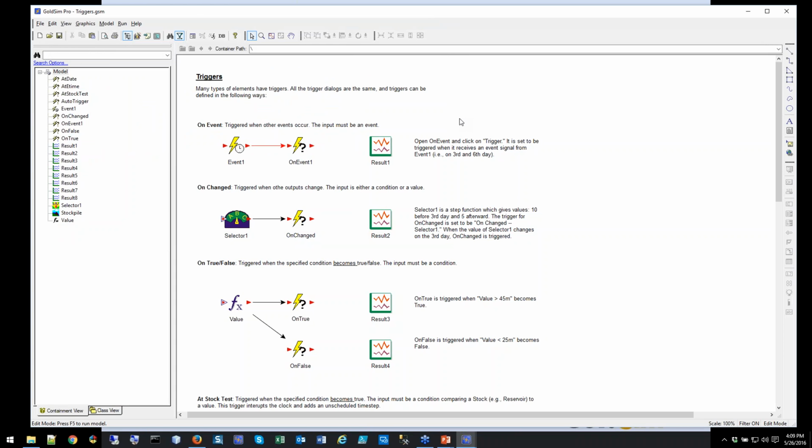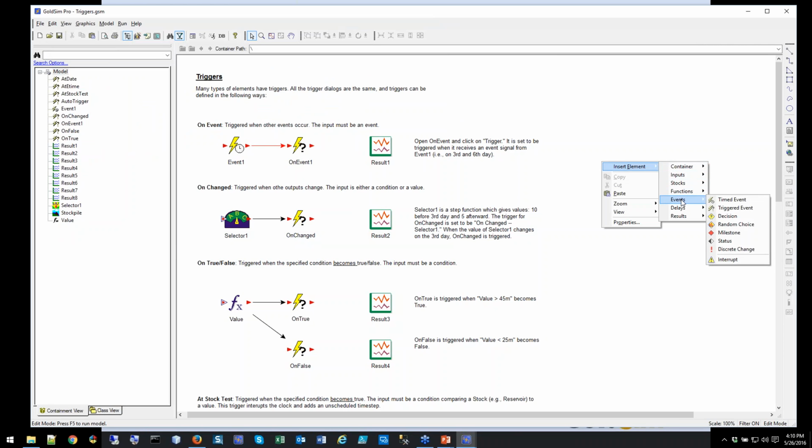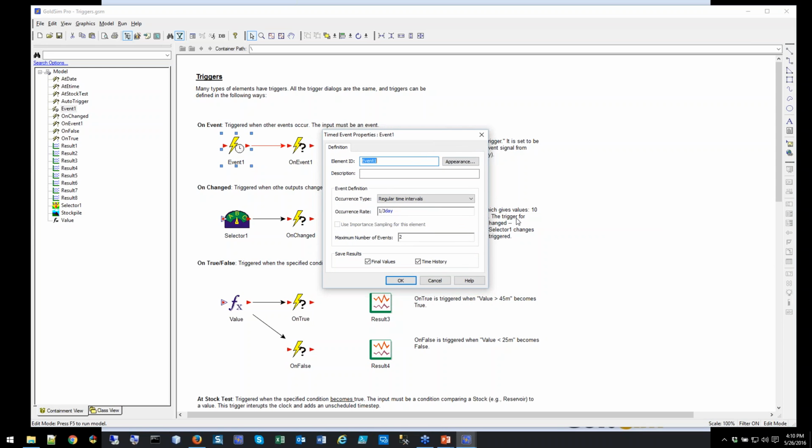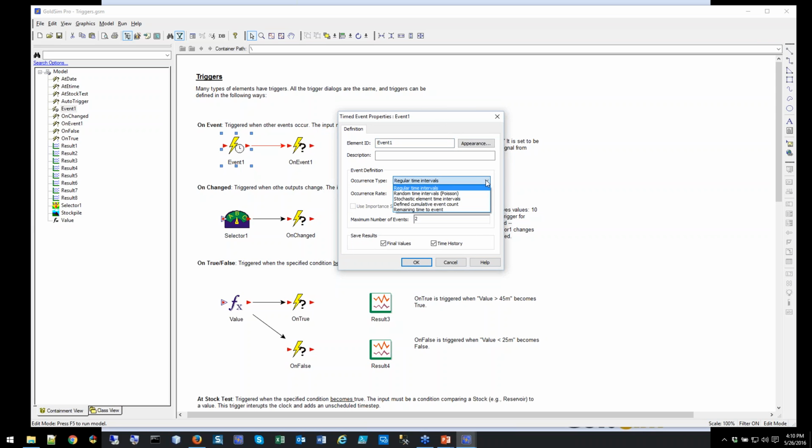Okay, so looking at this model, we have several different events here. And the event elements, of course, if you go to insert element, there's an events category, and that shows you all the elements that fall under event elements. This first one is a timed event. You can see here that the event is defined in terms of its occurrence type and occurrence rate. So we're basically saying this is a regular time interval, and it occurs every 3 days, I believe, once in 3 days.